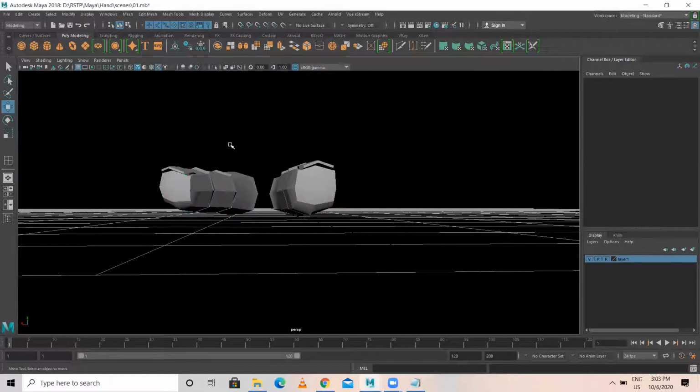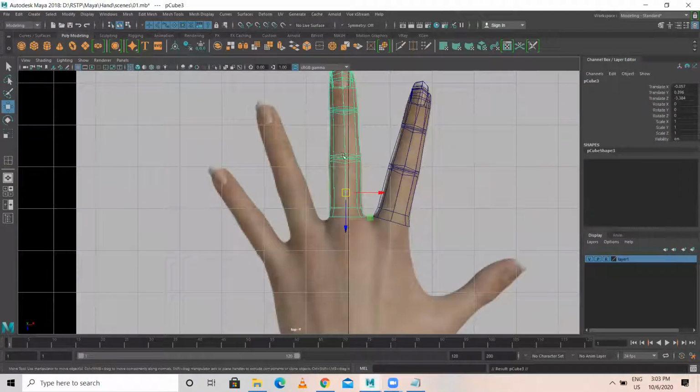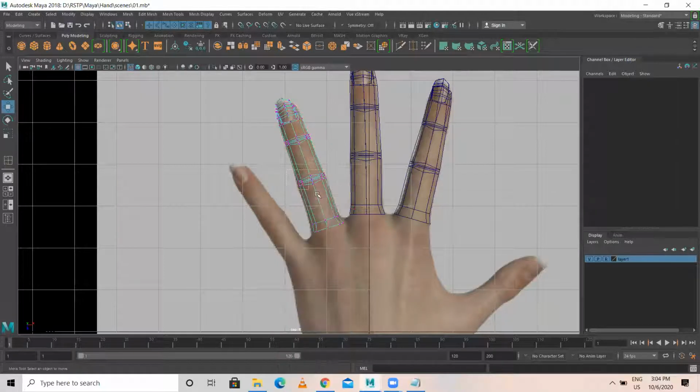Then after that, what I'll do, again, I'm selecting this finger only, middle finger, I duplicate this. I'm placing this over here, make it smaller for the ring finger, and I'm rotating this. Okay. Something like this. Then vertex, select these vertex, scale it globally, and select these vertex, scale it globally.